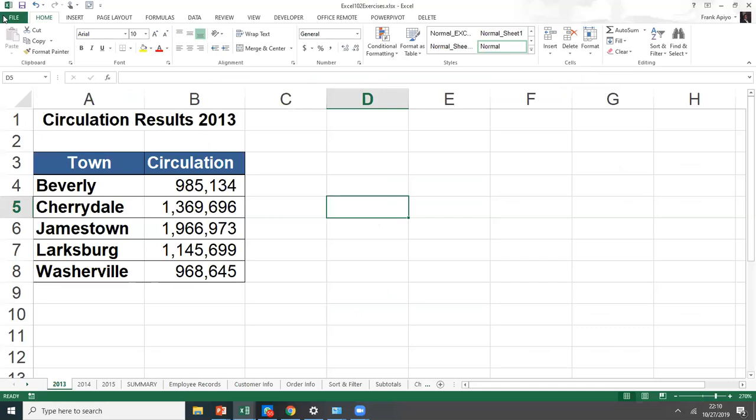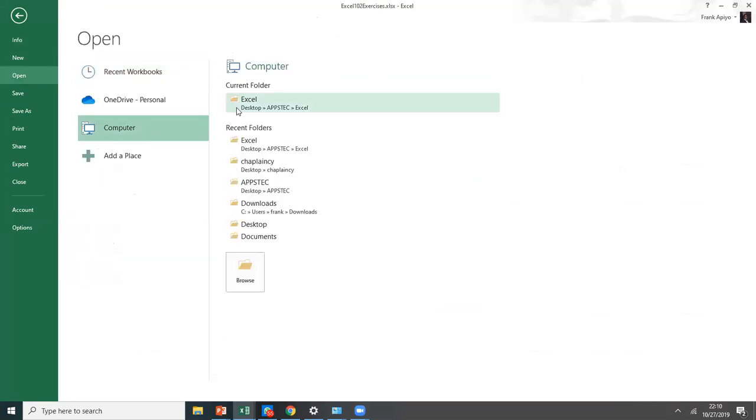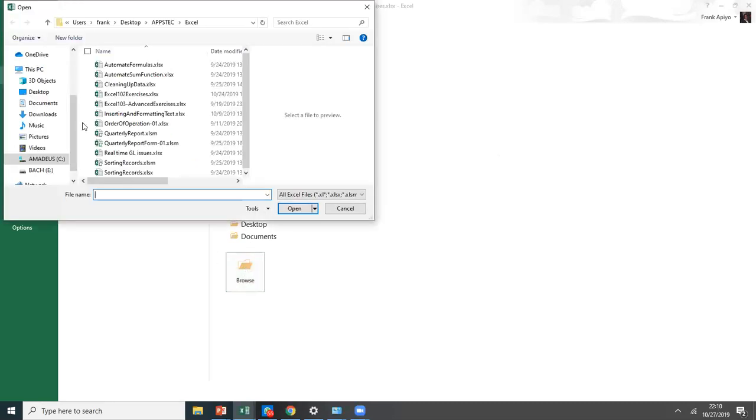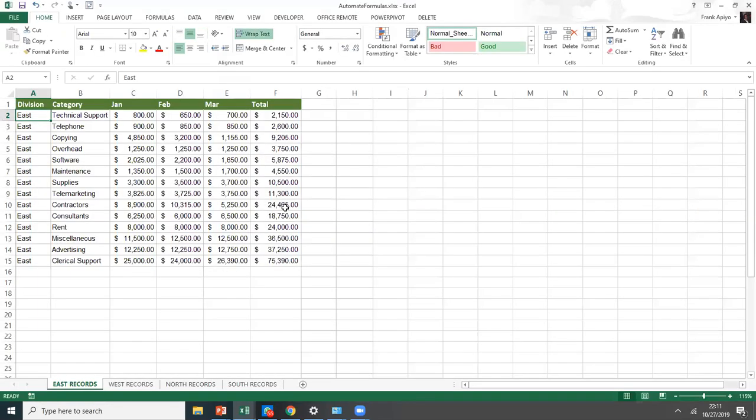Then you will be able to open your document from the location. So you could actually be able to browse your document. Where is it? Is it the automate formulas file you want to open? You click on the document, then you click open. Okay, it opens up your document. So that is how to open an existing file.